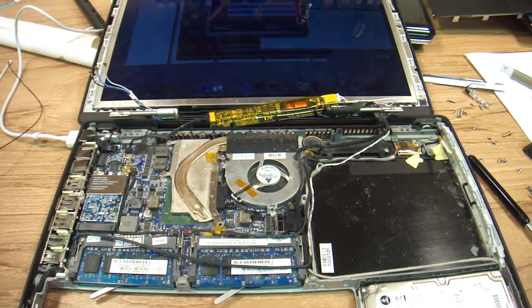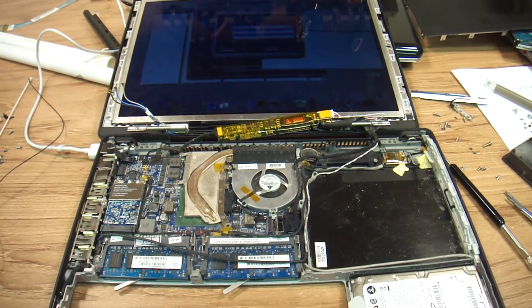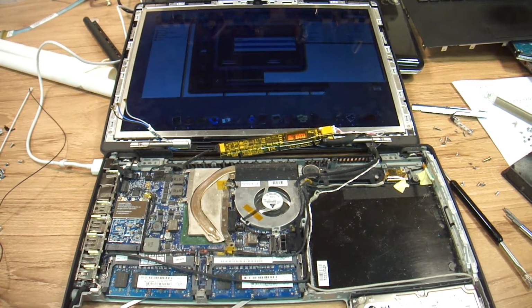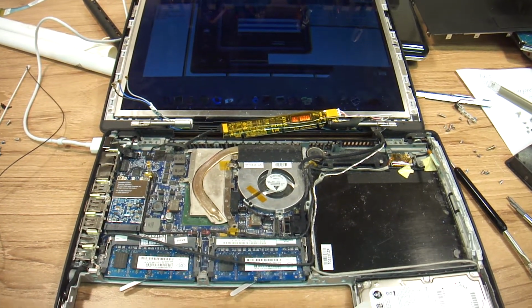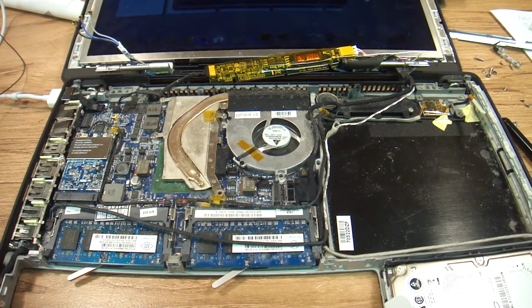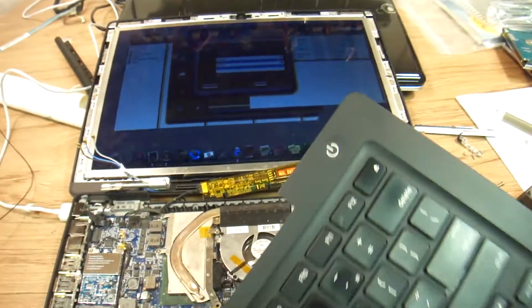Hi everybody, this is Abraham with No Short Computer Services, and I'm working on this MacBook. It's an older MacBook, and what I've discovered, well, I knew it before, but I thought I'd share with the world, is that the power button on this MacBook is located on the keyboard, right there.